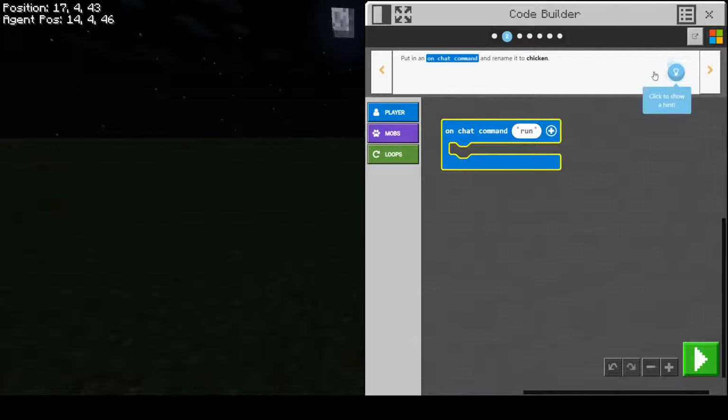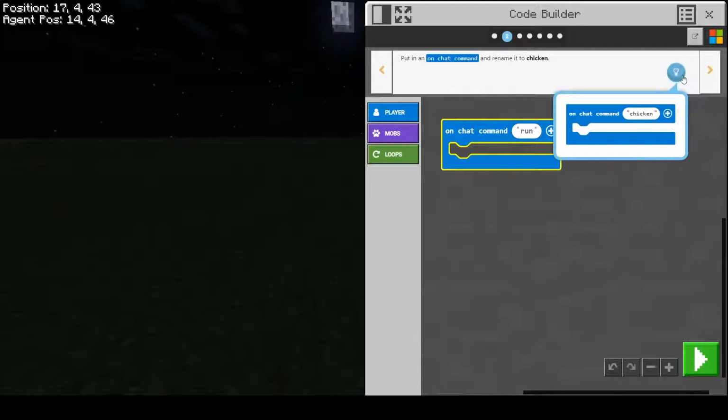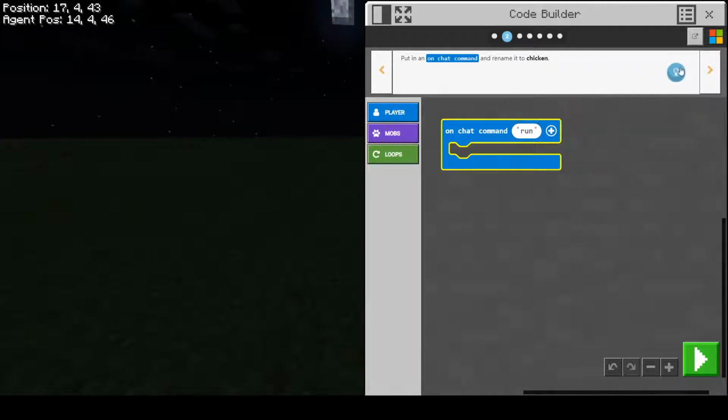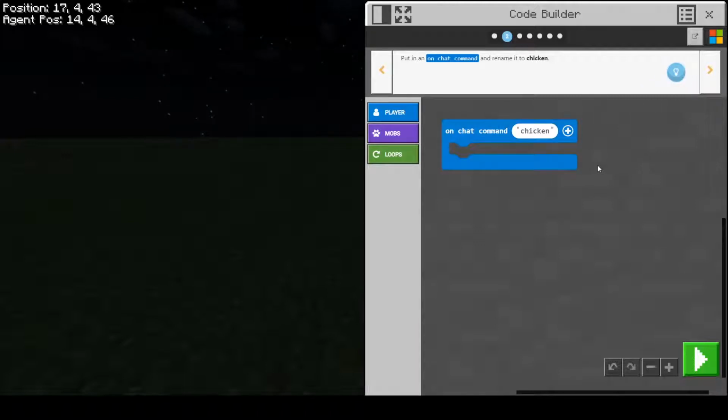Okay, now if you do need a hint, there is this light bulb symbol, okay, that tells you a little bit more information, but we'll cover how to start our programs in a second. But what we're going to do is we're going to rename our on-chat command block. Okay. Now, like the code builder tutorial says, I'm going to call mine chicken. Okay. And what this essentially means is that our program will be started when we type the command word chicken, okay, into our Minecraft world. Okay, and we'll have a look at how to do that in a little while.